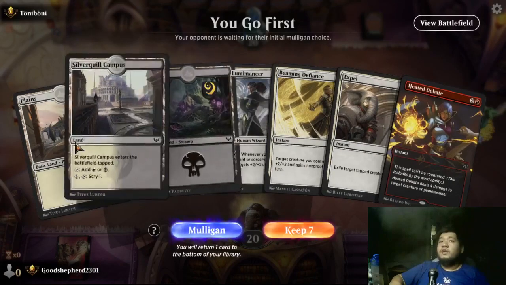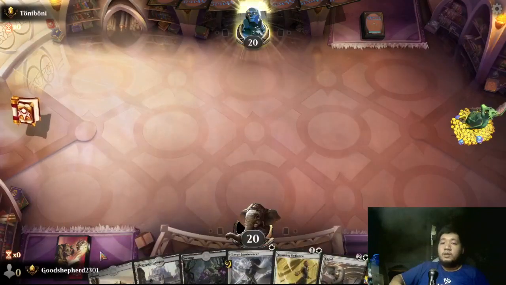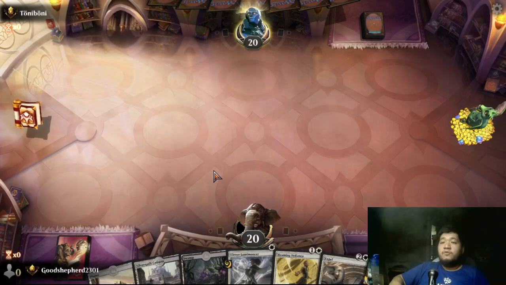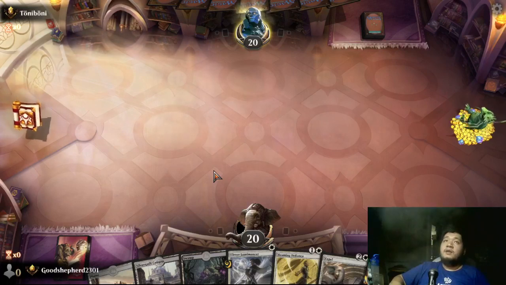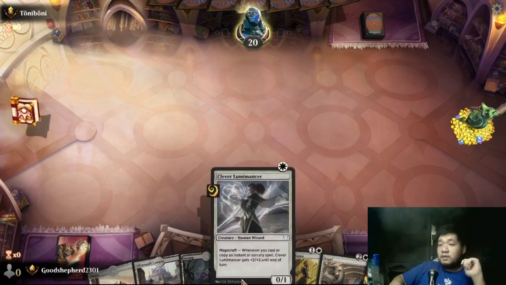Okay, so we got all our splash. We don't have our main red, but I'm willing to keep this one, because basically the only removal I'm concerned with is Lash of Malice. That's just one mana, so that would wreck us a bit.